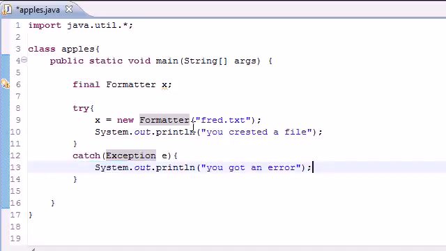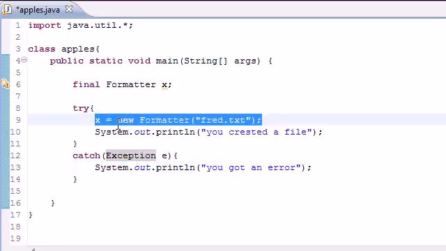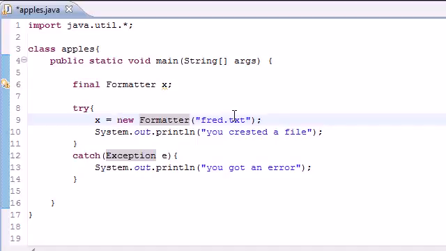So that is your real quick tutorial on how to create files. We'll actually be clearing this up, and it'll make sense when we create a program. And also your real quick tutorial on exception handling, try and catch.